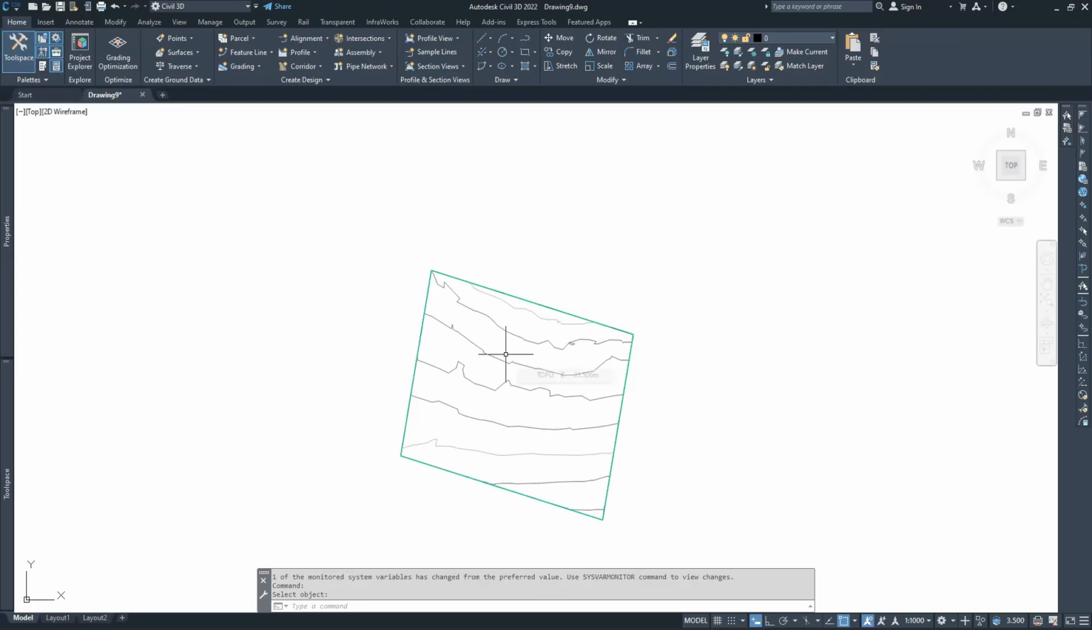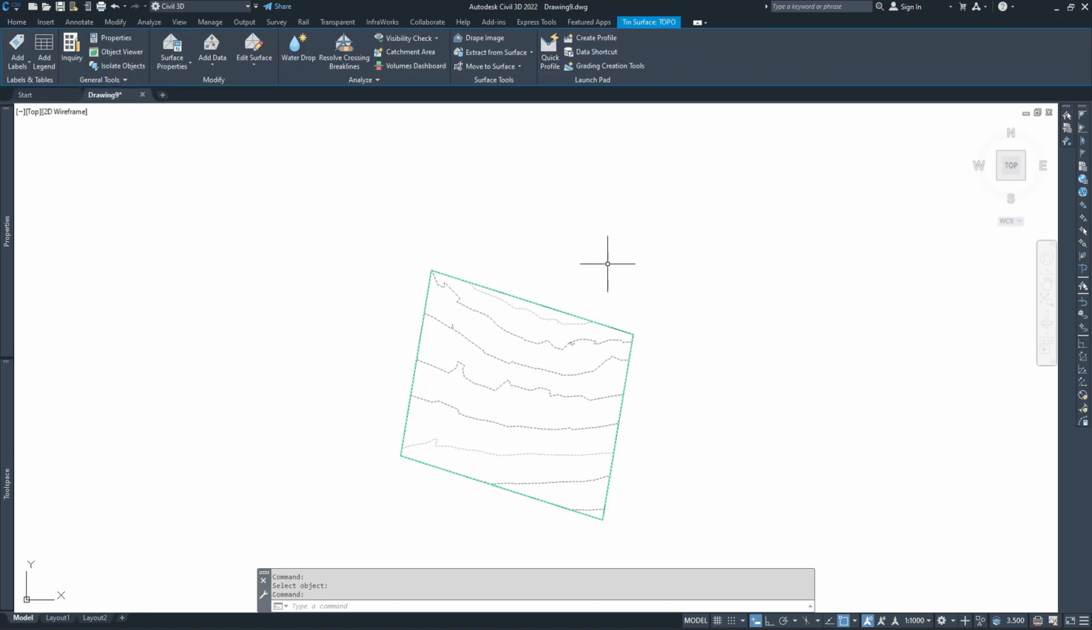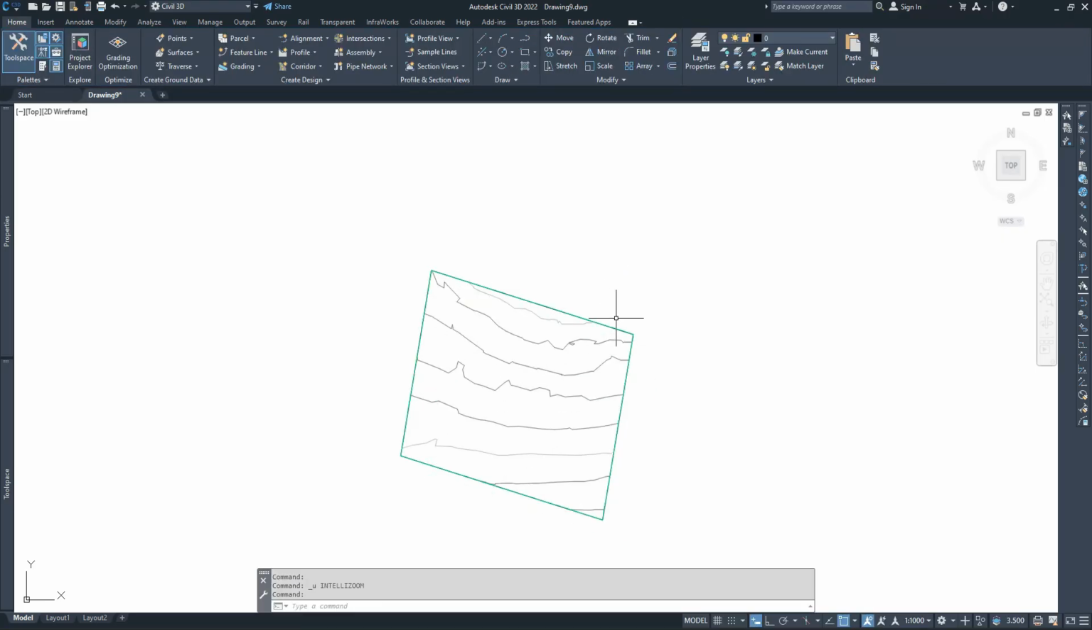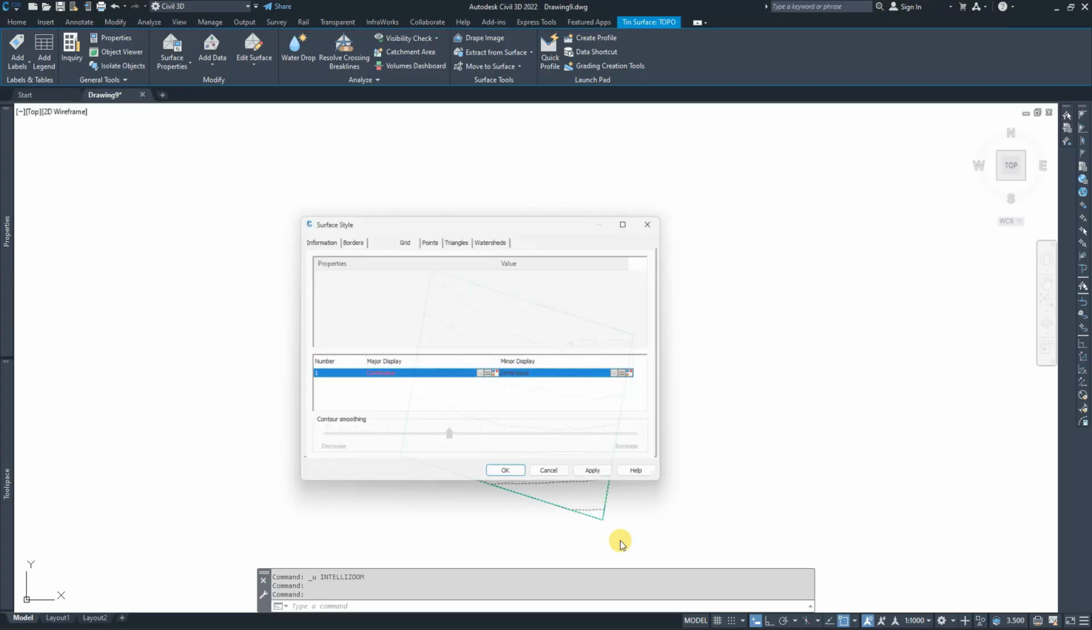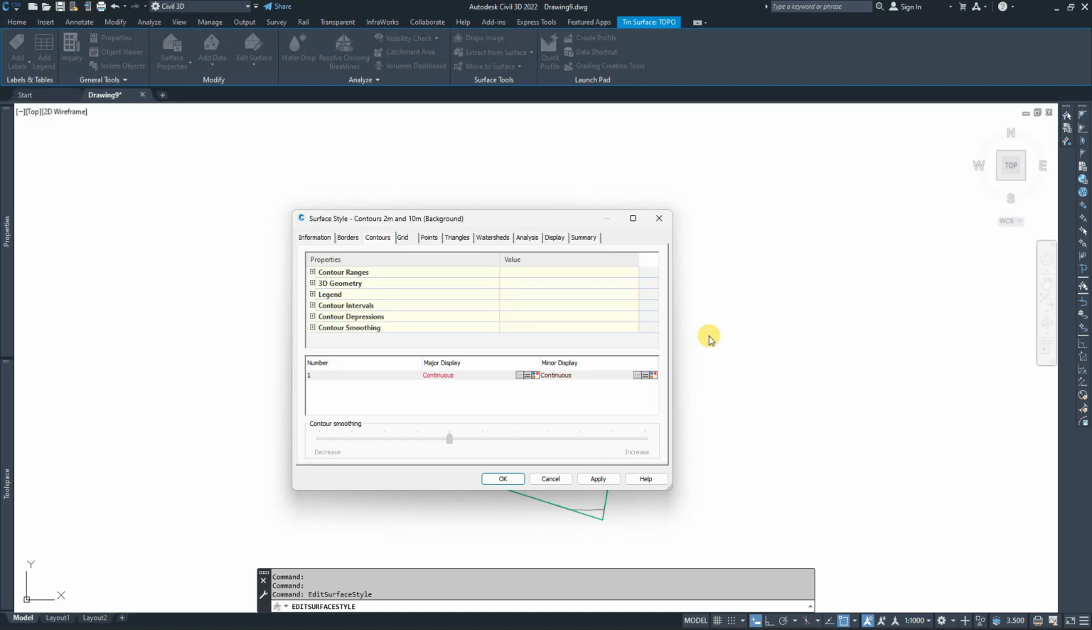So now we have created our contour. Yes, it's okay, it's fine, but you need to edit it to make it better. You need to edit it, and also for a layman to understand, you have to label each contour line. So we click on one of the contour lines, then we right click on any surface of the workspace, then we come down to Edit Surface Style, and you click on Edit Surface Style.